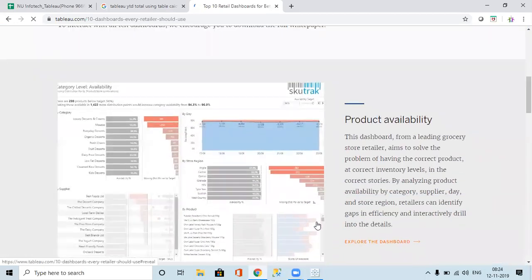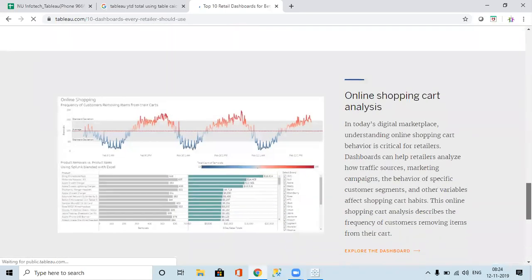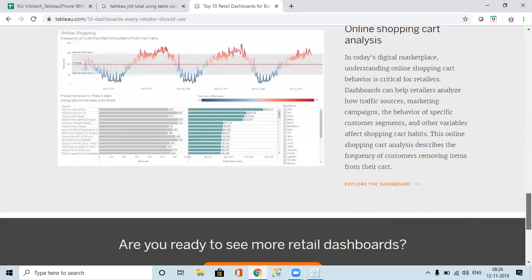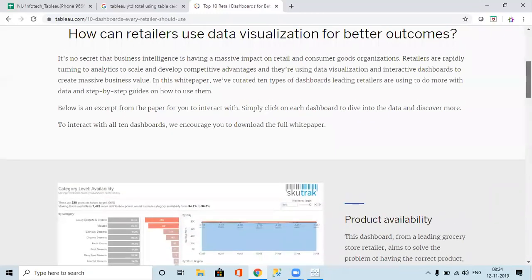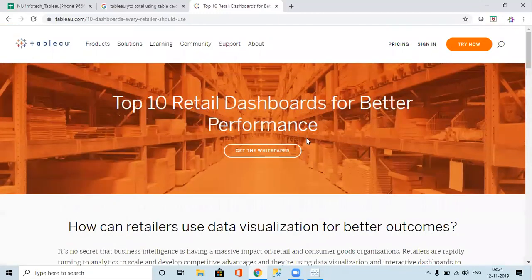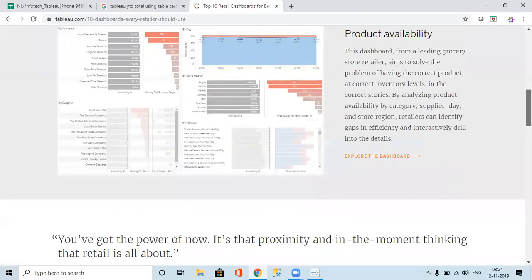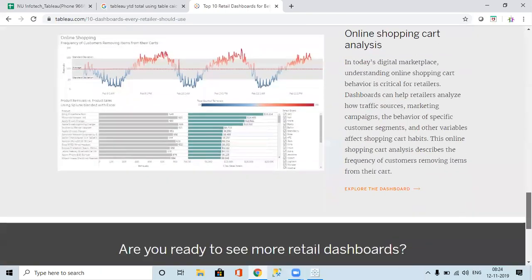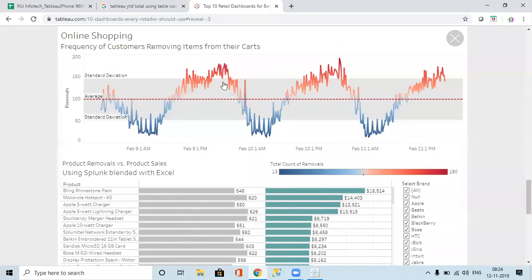See, it is like this here, right? And you can explain these dashboards. In the retail industry, I have done online shopping cart analysis. In my project class, I am going to explain all these things one by one, which will help you. You can talk about your current project, what dashboard you have built there, and how it helped. You can go and explain this dashboard, the frequency of removing the carts.